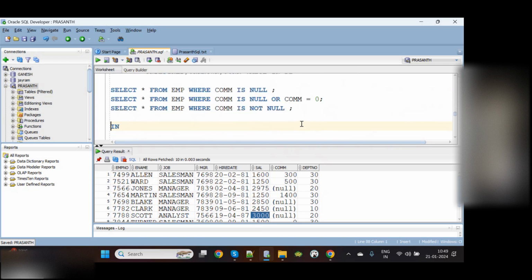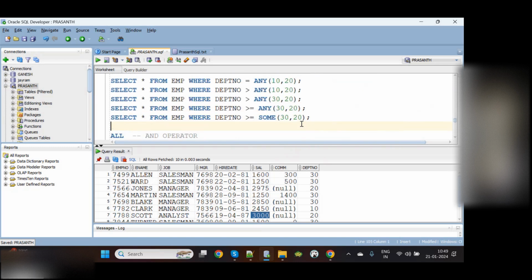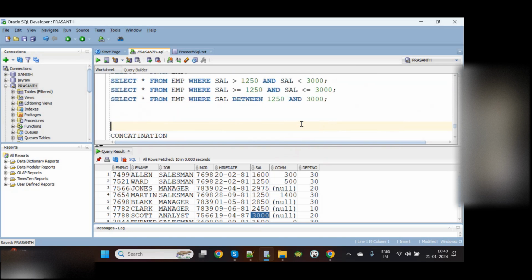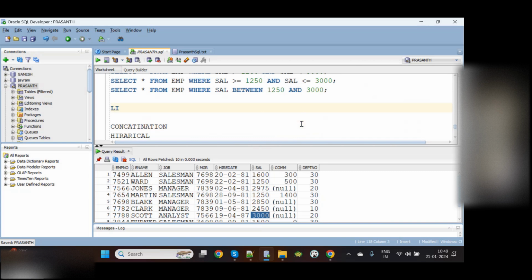This one we use regularly in our projects, the like operator. In like we use two special characters: one is percent, and the other is underscore.